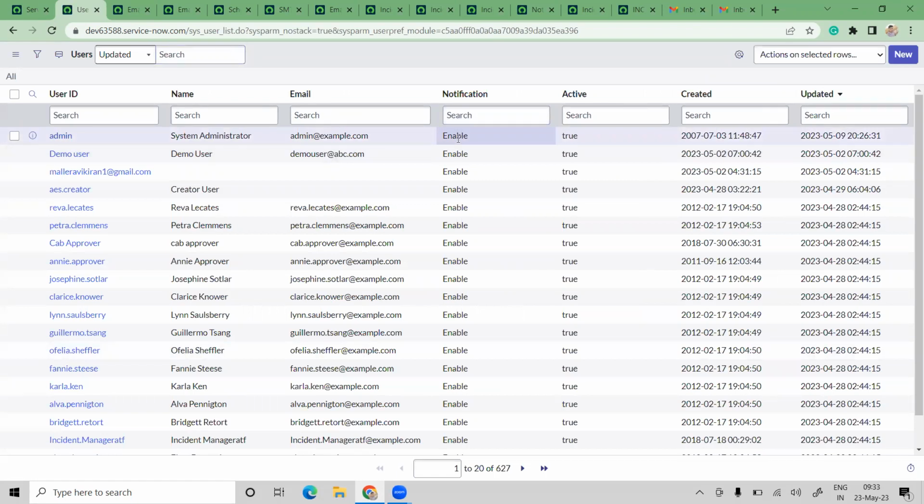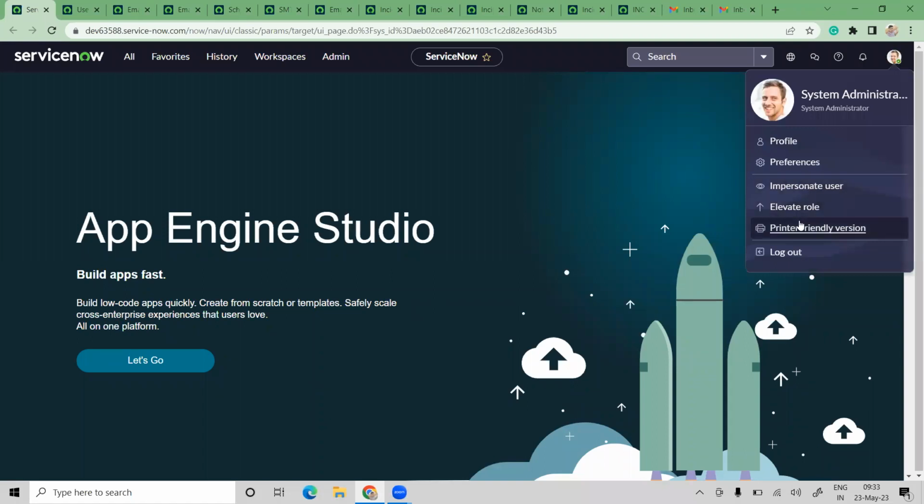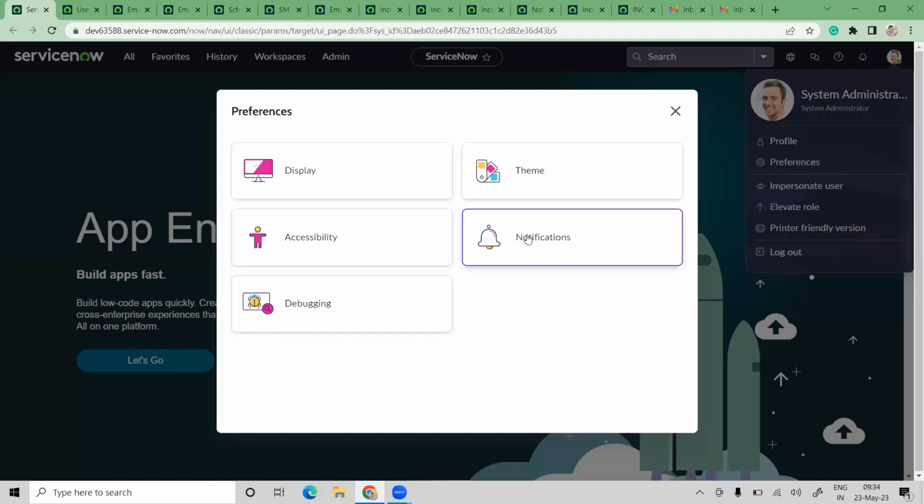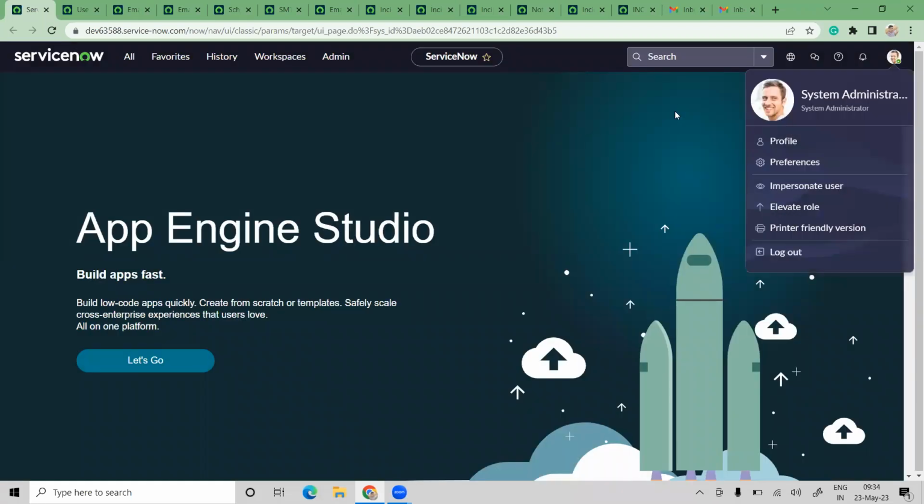As of now, for admin it is enabled. For demo user, it is enabled. If I want to change this to disable, whatever notifications are coming to me via ServiceNow, I can disable them. One more check we can do is in preferences. In preferences we have notification, so that should be allowed. Cross verify these three things and check the properties as well.